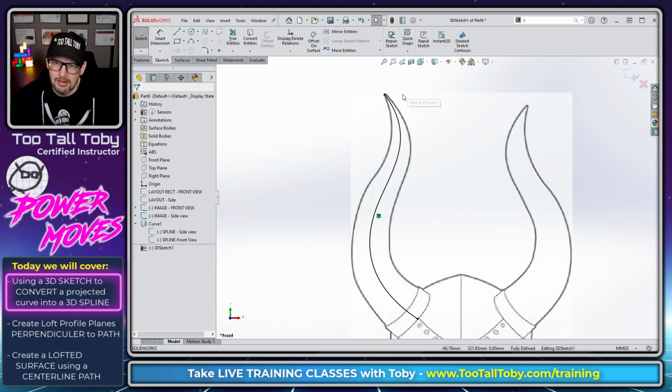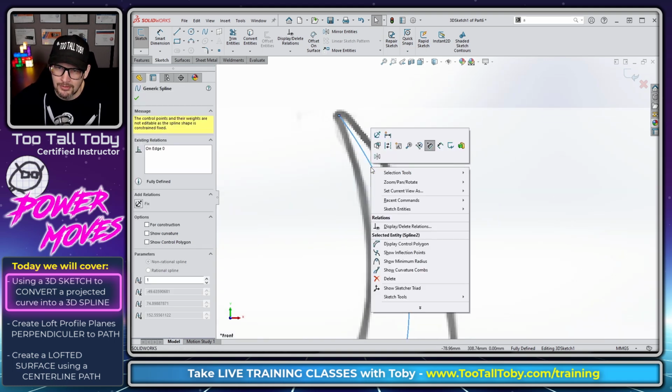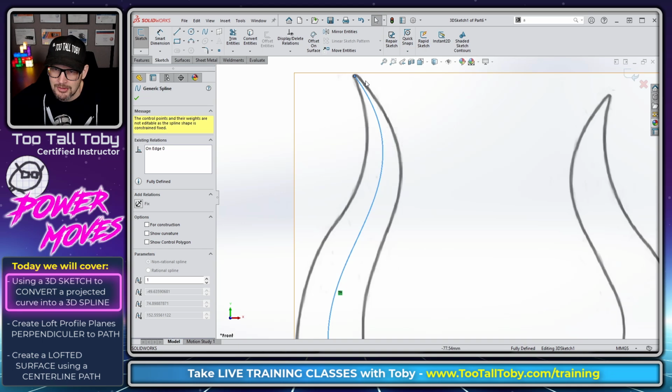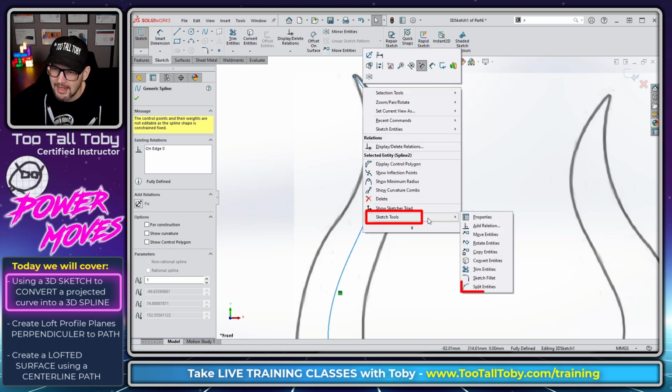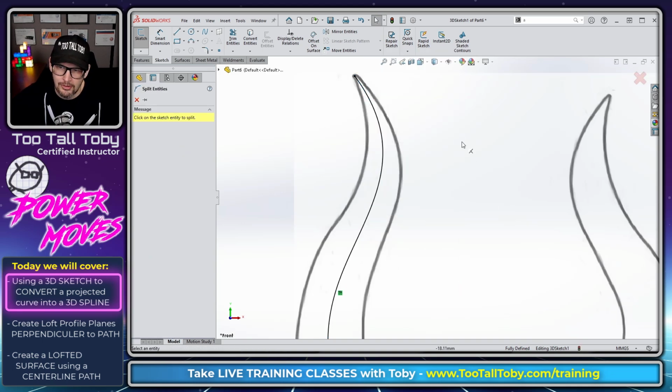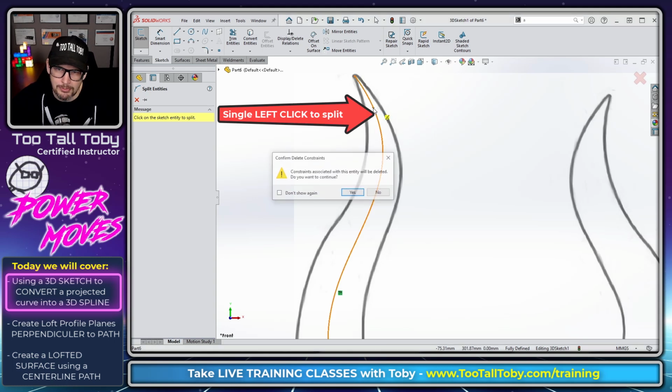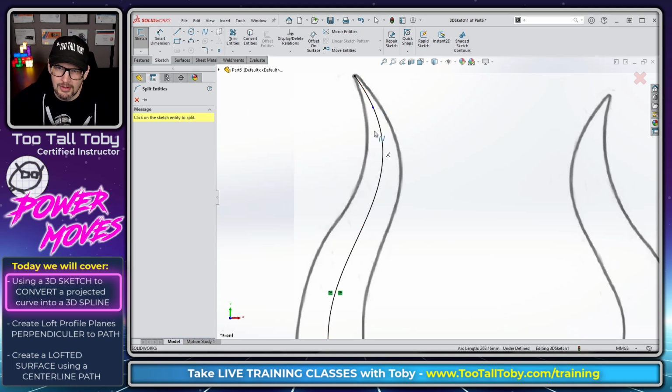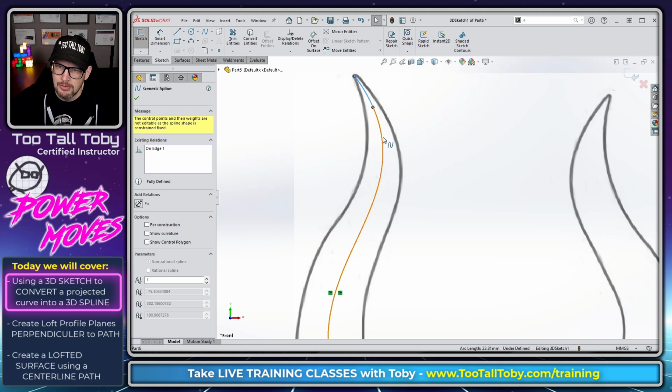and it's going to give us the ability to do this next step, which is we're going to right mouse button on the spline and choose the command Sketch Tools, Split Entities. A little bit off the screen there. Let me try this again here. Right mouse button, Sketch Tools, Split Entities. And then we're going to left click on the spline. What this will do is take that spline and break it up into two segments.